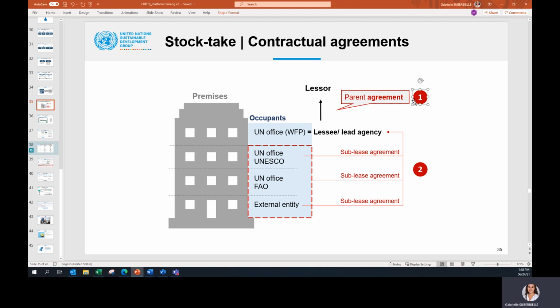The first is the parent agreement. We can see that the WFP office and the lessor are linked by such a parent agreement. The lessor can be the government, for example. A parent agreement usually occurs when a UN entity signs an agreement on behalf of one or other agencies based on an internal UN agreement.